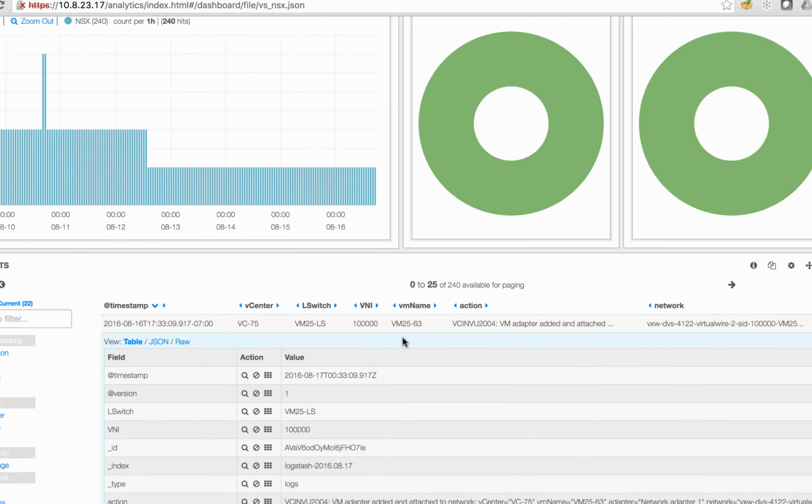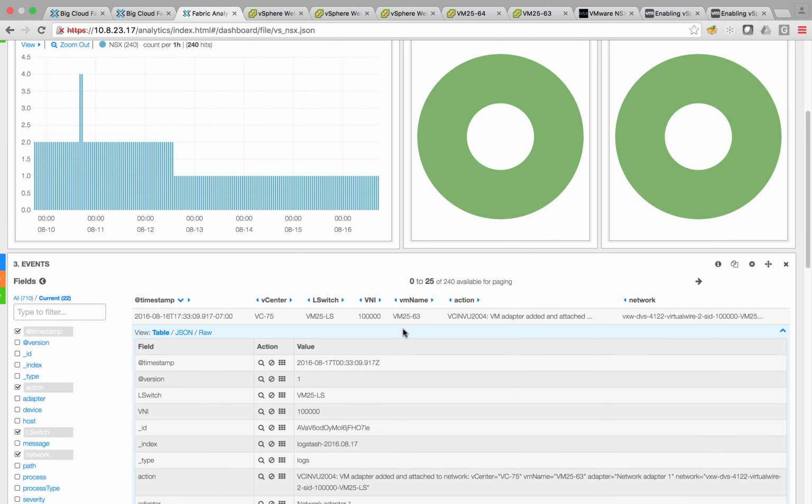This concludes the demonstration of VCF Underlay as well as a technical preview of VCF hardware VTEP functionality for NSX.